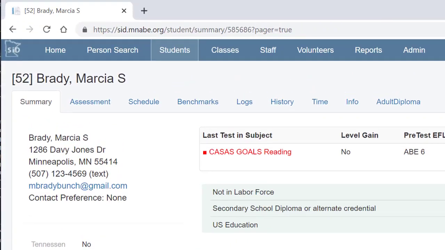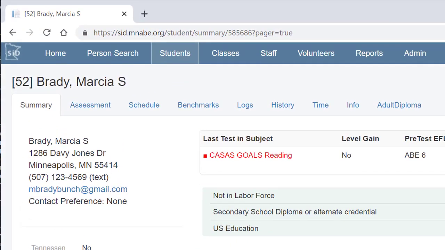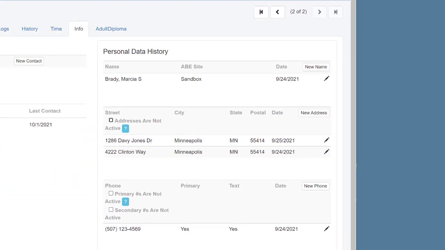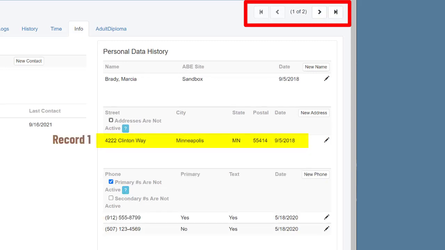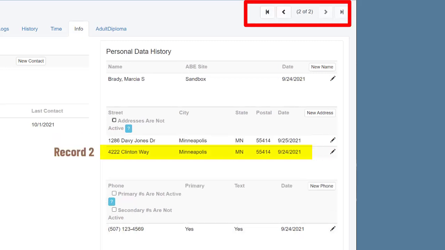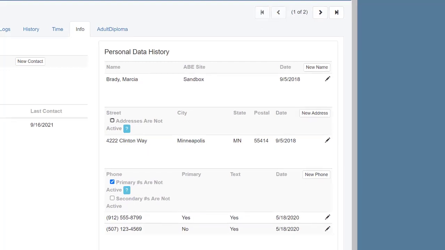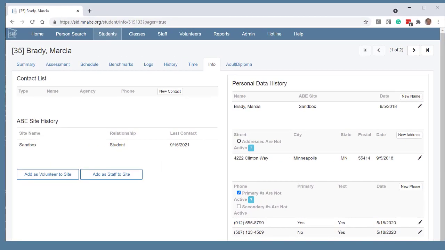If you're still not sure these records belong to the same person, go to the Student's Info screen. Compare the student personal data history. You'll see that both of Marcia's records show the address on Clinton Way. With these matching details, it's a pretty safe bet that both of these records are for the same person.